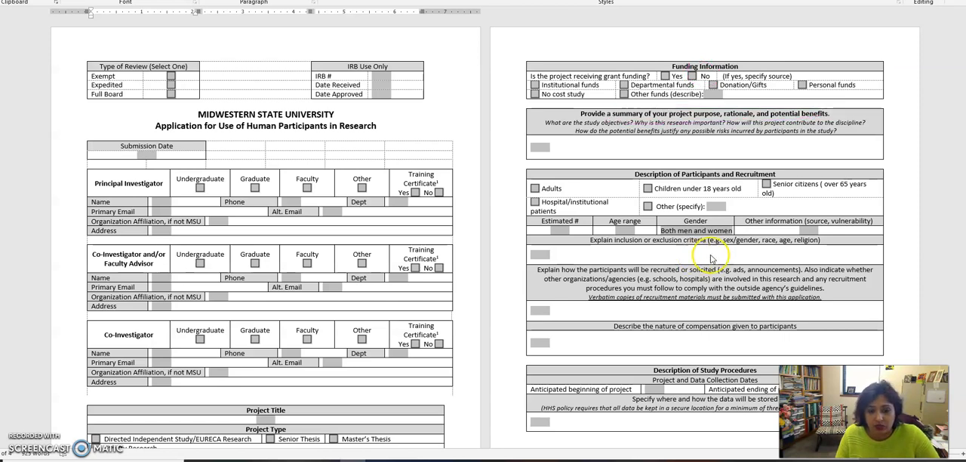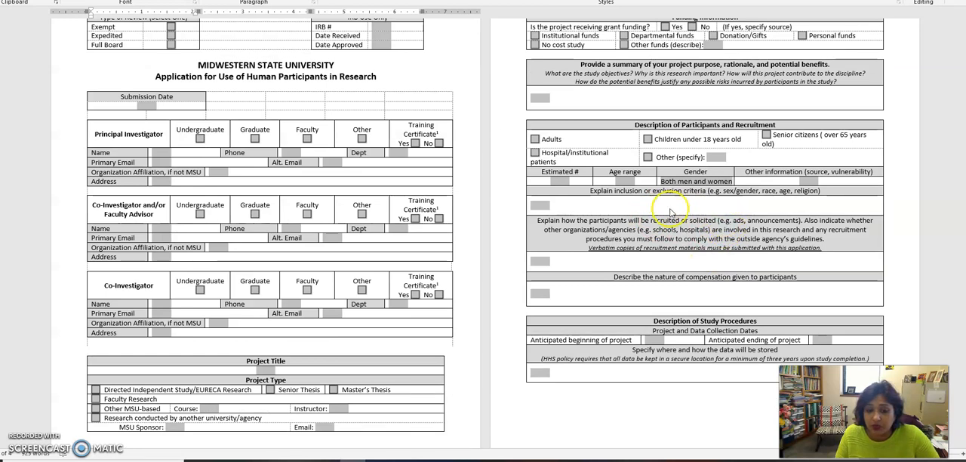How are your participants recruited or solicited? This is a really important one. Again, most of it is going to be through a Google survey that you're going to send out through a Google form. So you're going to say all the participants are going to be sent a Google form that would have the consent form and then the questions and all of those things. So this is where it goes, how the participants are recruited and solicited.